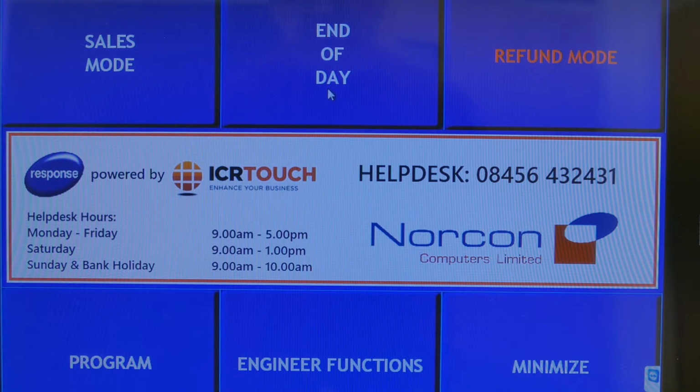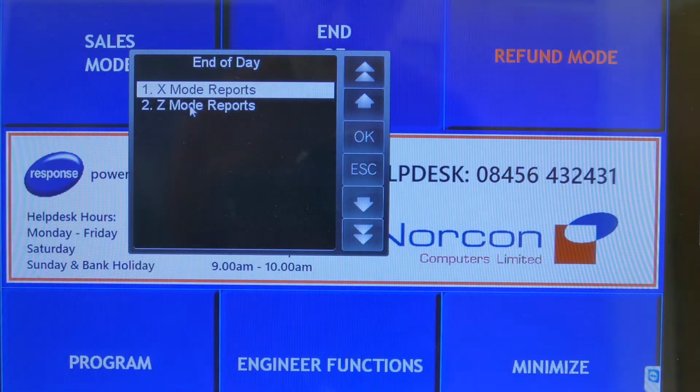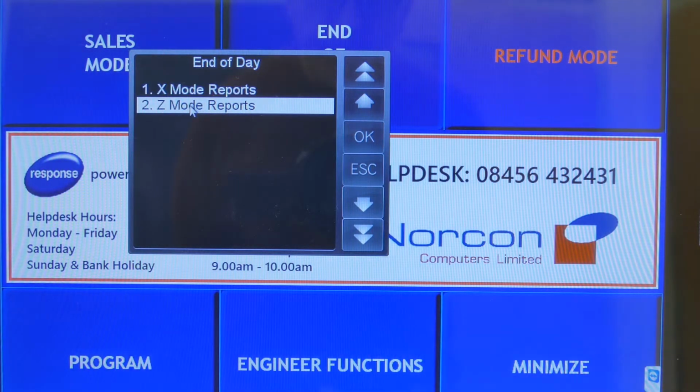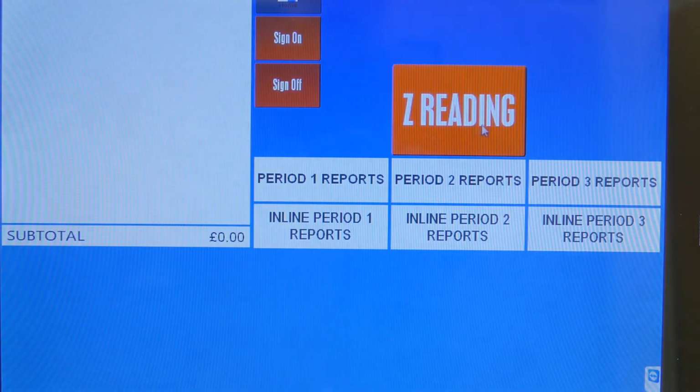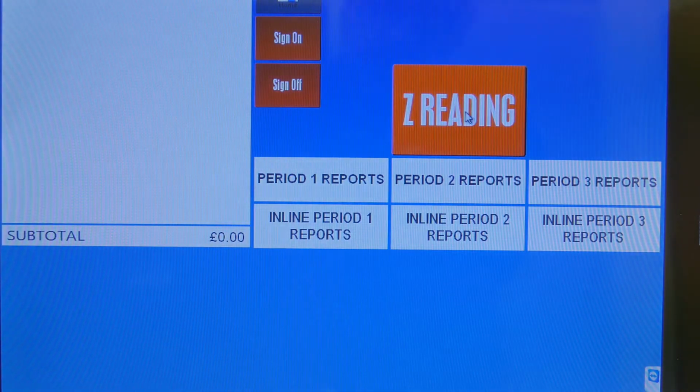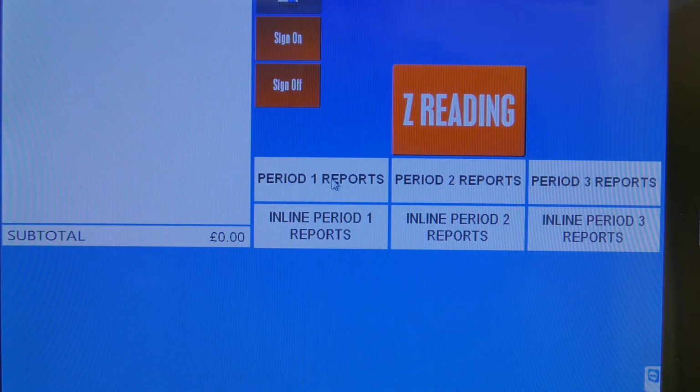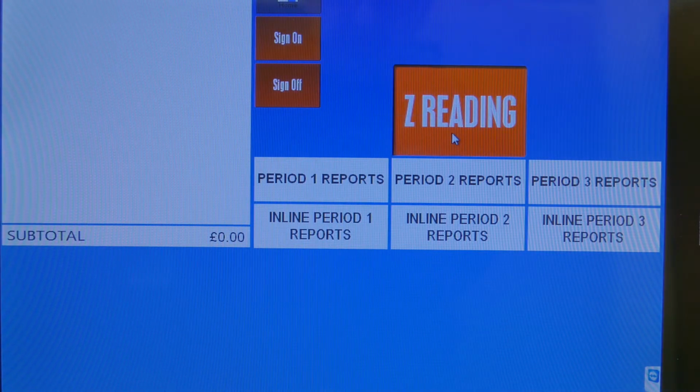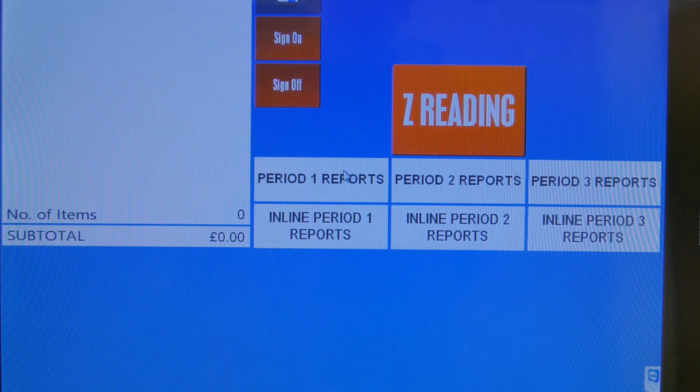So if we now do the end of day button, okay, you can have X read and Z read modes. And we have 3 period reports. Obviously the red button is just for Z reading, but you can do period reports, which for example period 1 could be a week, period 2 could be a month, and period 3 could be a quarter, but they're entirely up to you. Inline reports are exactly the same, but it means if you have more than one till. So if we just do a Z reading, and that's the end of the day for Z reading.